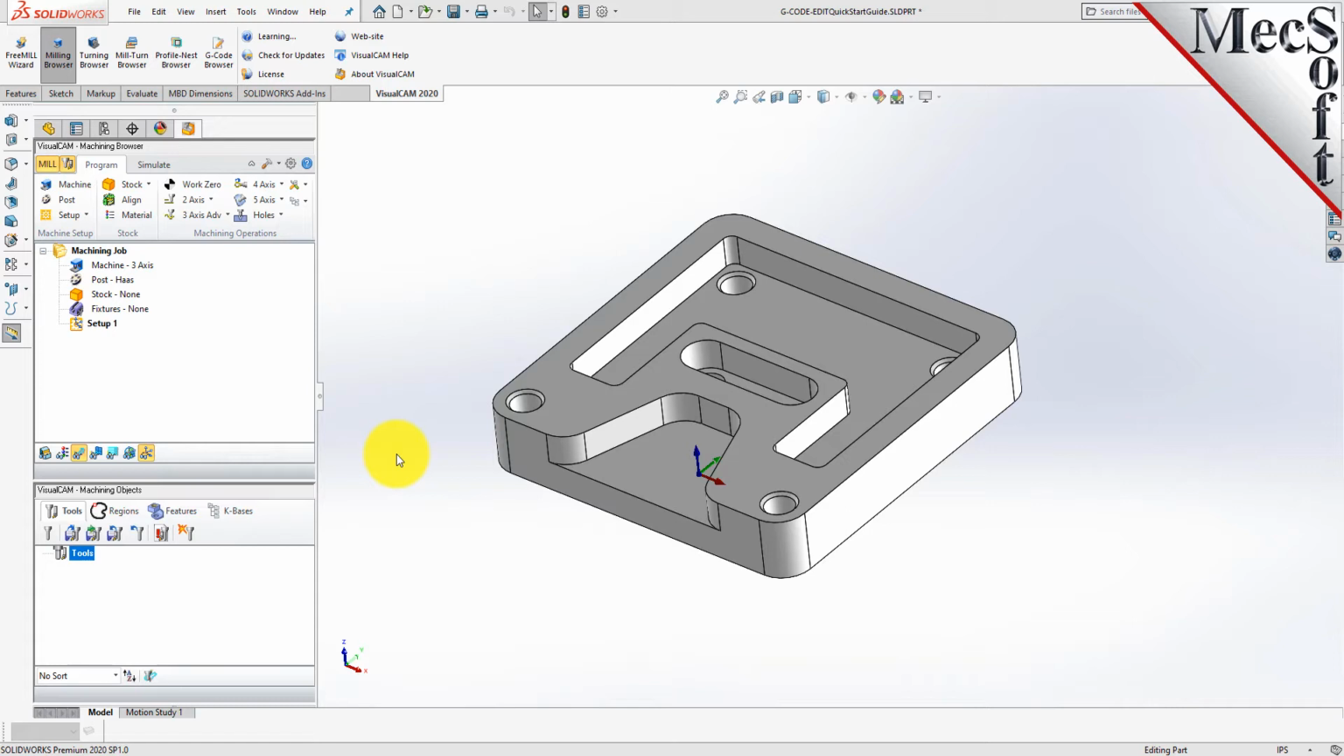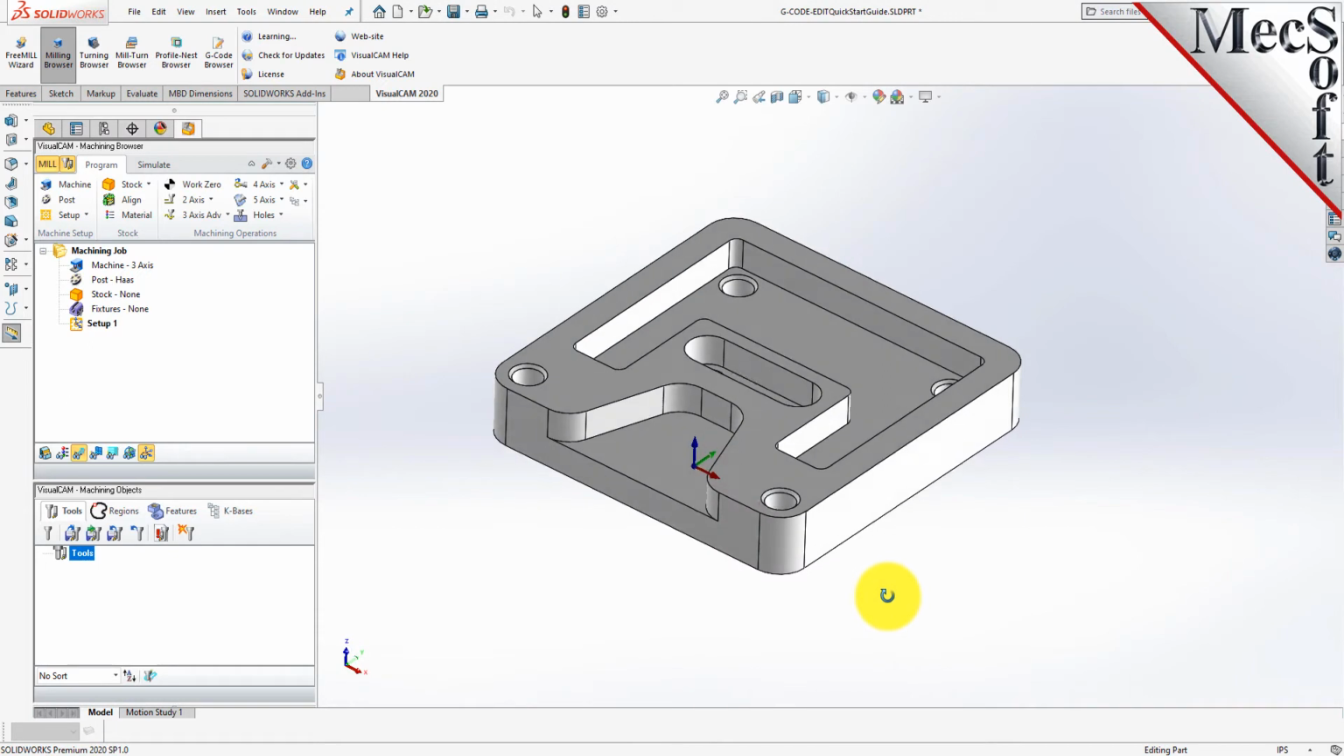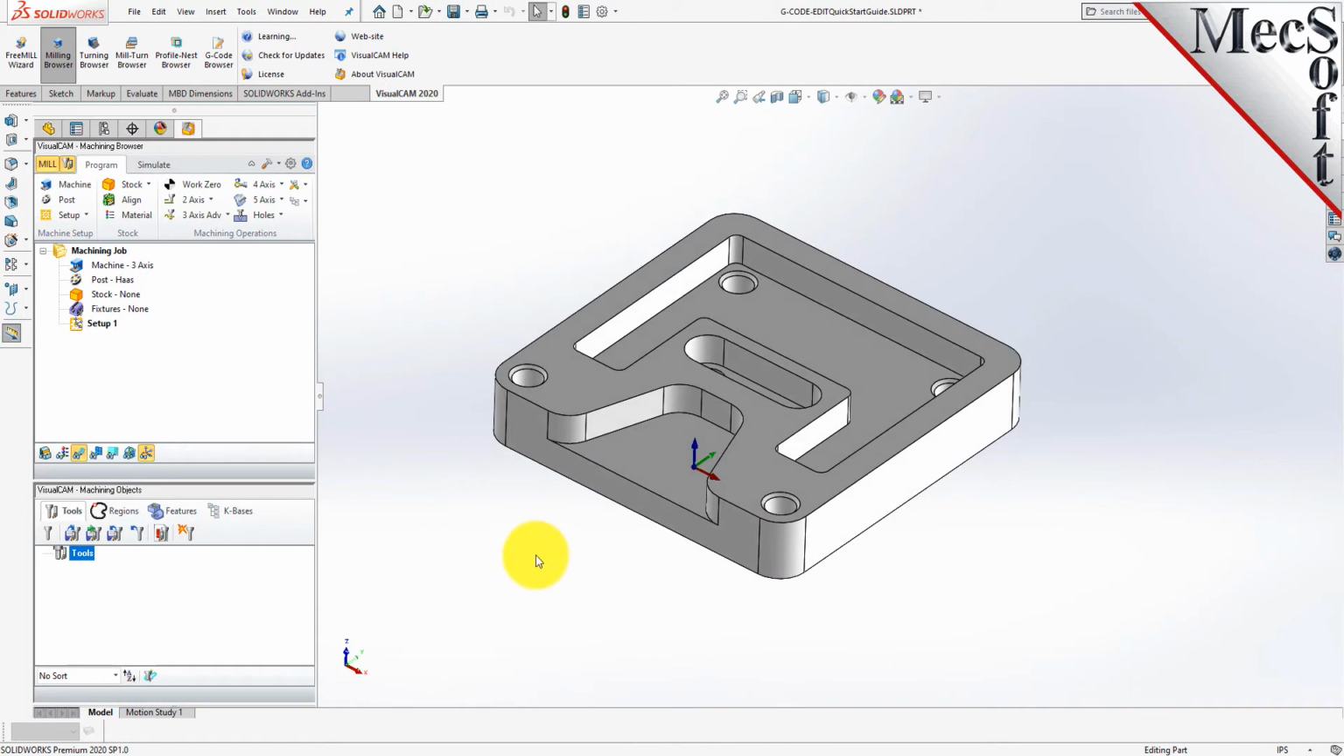Now, VisualCAM ships with a default knowledge base already, so you'll be able to use AFM right off the bat. So let's show you how it's done. What I've got on the screen here is a solid model, and I'm going to show you first the prerequisites, and then we're going to go ahead and do some AFM.